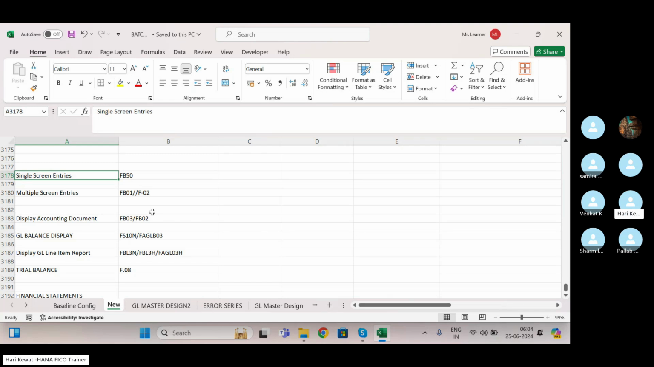So yesterday we have seen how to post the accounting entry from T code FB50. Here only single screen will come. Then we have seen how to post the accounting entry with multiple screen, that is FB01 and F-02 T code. Then we have seen how to display the document, that is FB03. After posting the document, if you want to change few things in the document, that you can use T code FB02. Then we have seen GL balance display report, FS10N or FAGL B03.